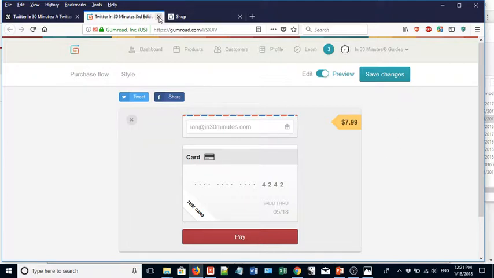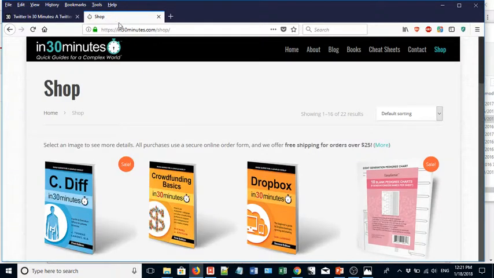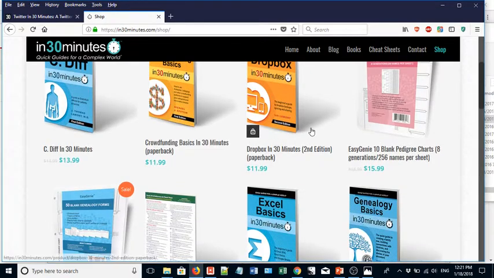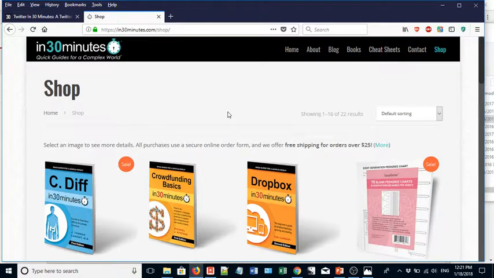So you may wonder, well, how do I do that? And you may also wonder, why don't I just use WooCommerce? WooCommerce is a plugin that I use on my website. It's created by WordPress, actually, to sell stuff. And I actually sell the paperback editions of my books and other products using the WooCommerce plugin on in30minutes.com. And it's actually quite effective. But I don't sell PDFs this way, even though I could.